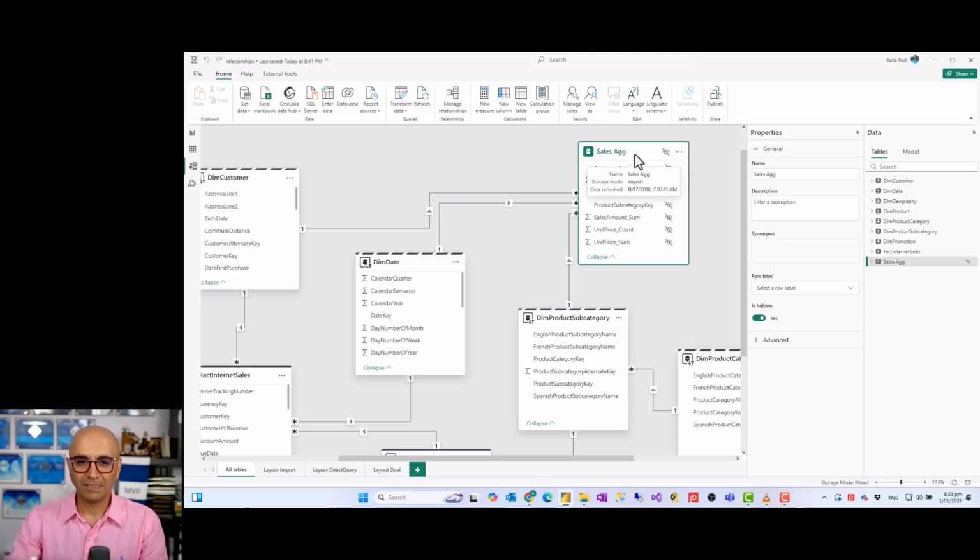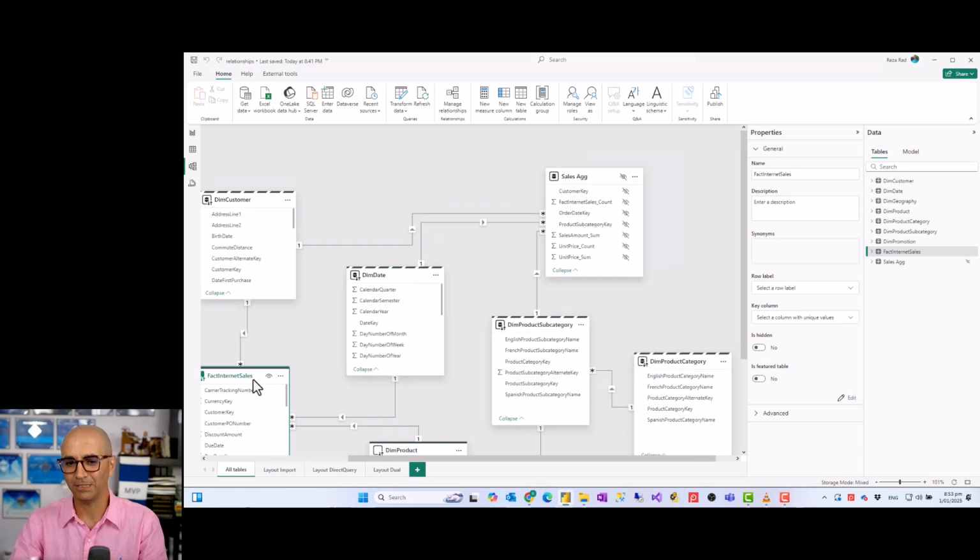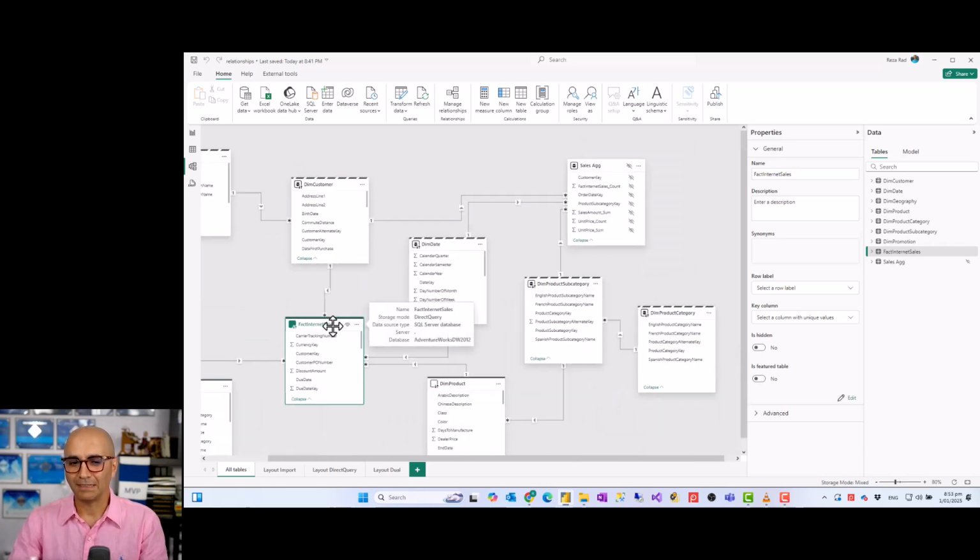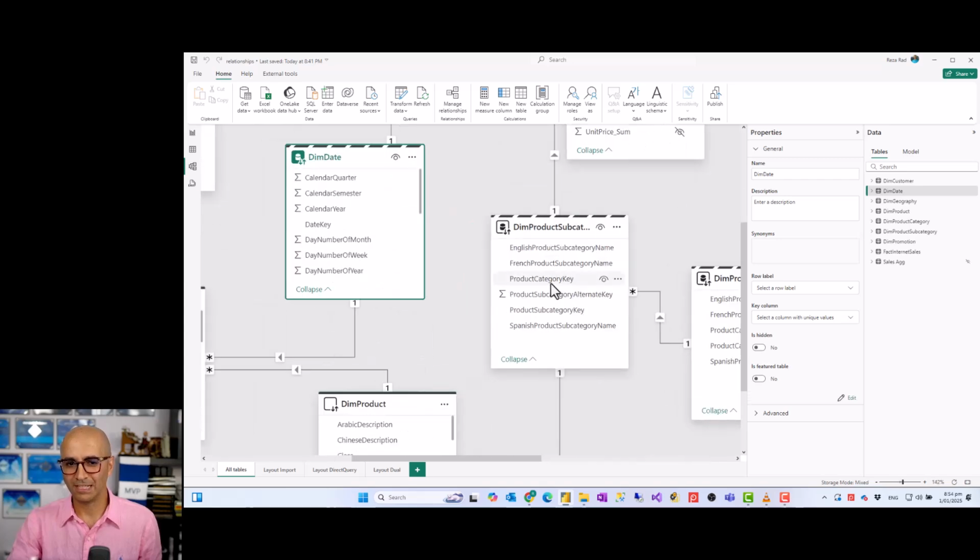Now, this table is quite obvious. It is an imported table. This table is also quite obvious. It's a direct query table, meaning that this table does not exist in Power BI as a copy, it only exists in the source. But what about the other tables? When I hover on them, you see that they have a storage mode showing dual. That dual storage mode is what I'm going to talk about right now.